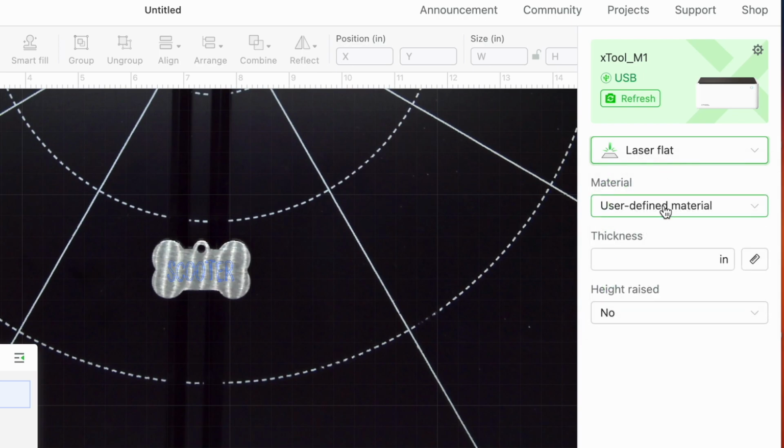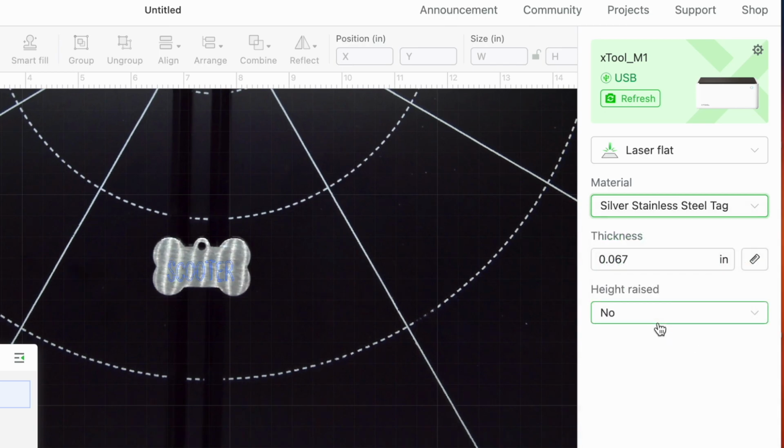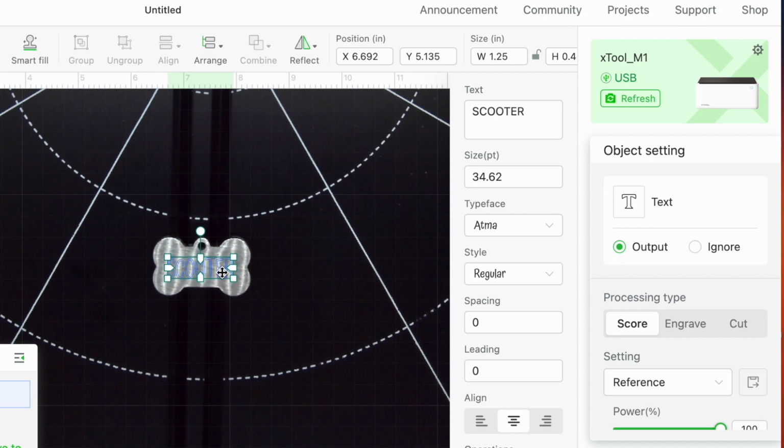And then for the material, I'm going to use this silver stainless steel tag. I assume that's the right one. Let's try it. Now it refreshed the screen. So let me go ahead and move this back up a little bit. Notice when I actually click on Scooter, I get some other settings.